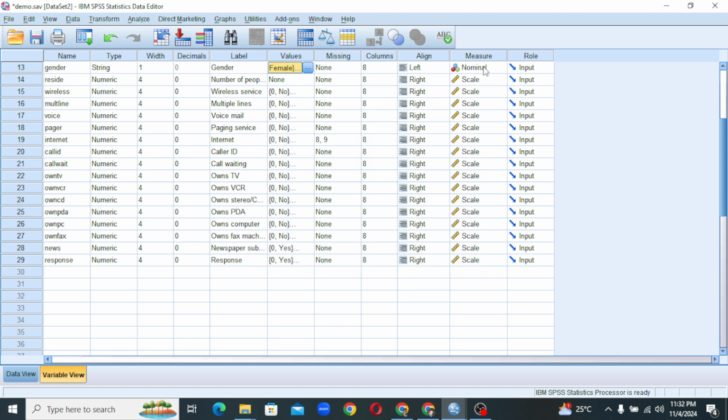Another thing is you have to select the correct measure. Here we have selected nominal for gender, and for some other variables we have selected scale. And in some cases, such as income level, if you have income categories, and for education level categories, then of course you can select the ordinal measure as well.